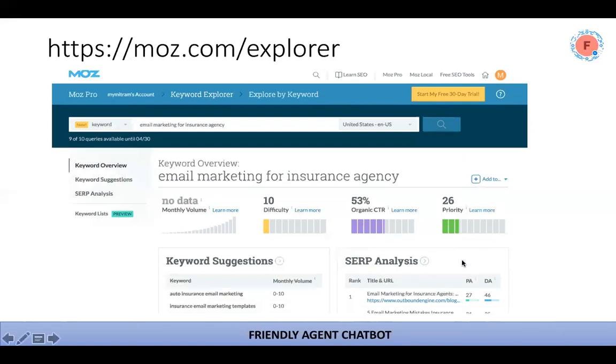Now, a few more things to note here are PA and DA. DA is domain authority, which I was talking about earlier, and PA is page authority. Here also, if you see a site which has a lesser domain authority, it gives you an indication that it's easier to rank for that keyword.